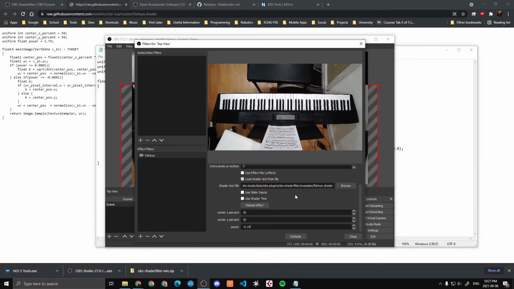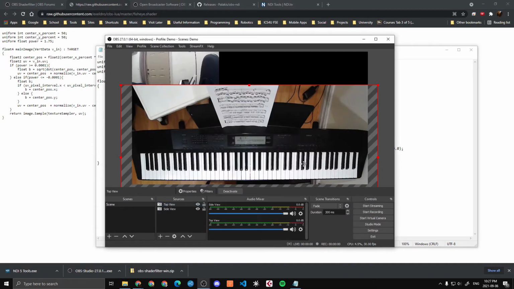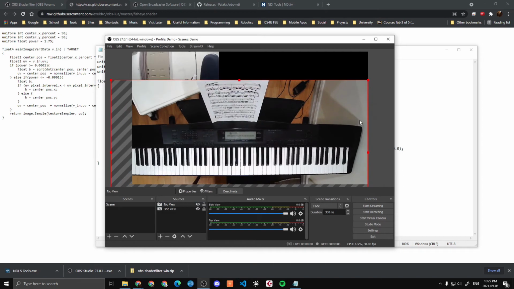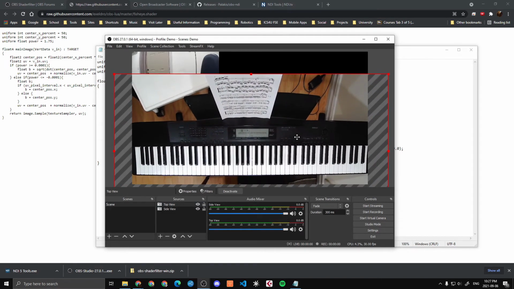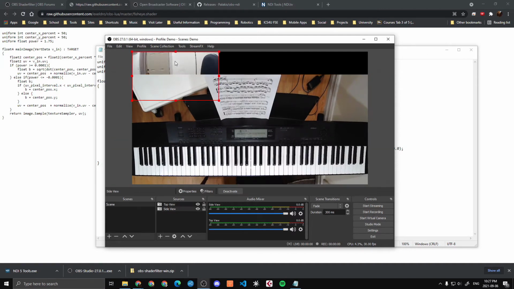Well, a little bit more. 0.14. And then there you go. And now you fixed your fisheye. And what I'm going to do now, you can just adjust the OBS setting. So I'm going to put it about like that. And then this. Oh no.